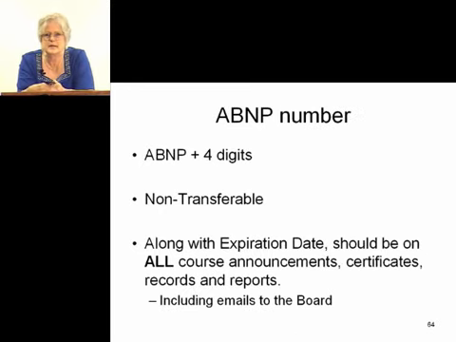Reminder, the ABNP number has ABNP plus the 4 digits. It's non-transferable, and it should be on all course announcements, certificates, reports, and records, including emails to the board. Many times we get emails and it takes us quite a long time to figure out who this person is and what provider they belong to.